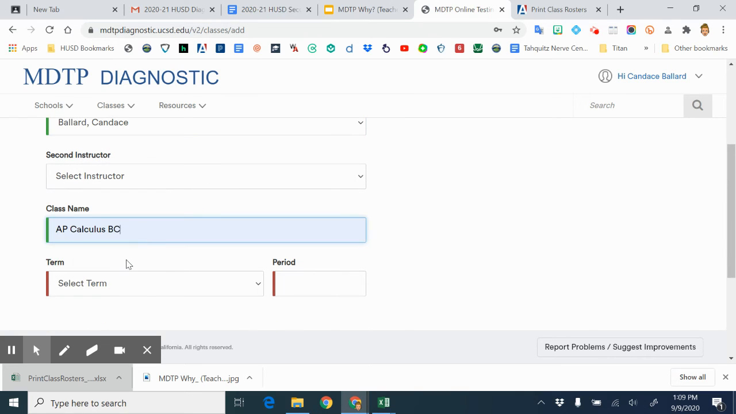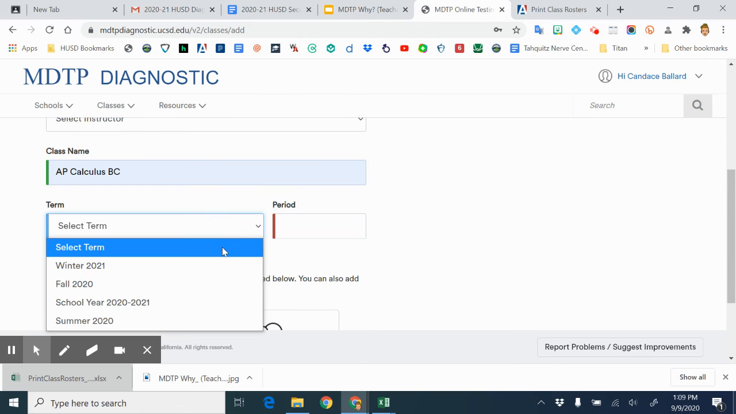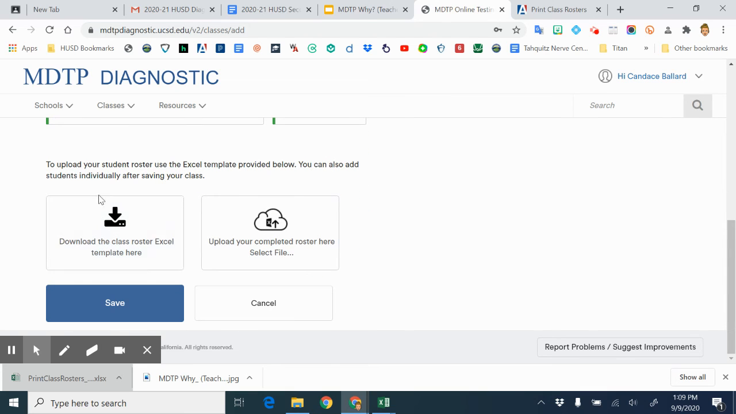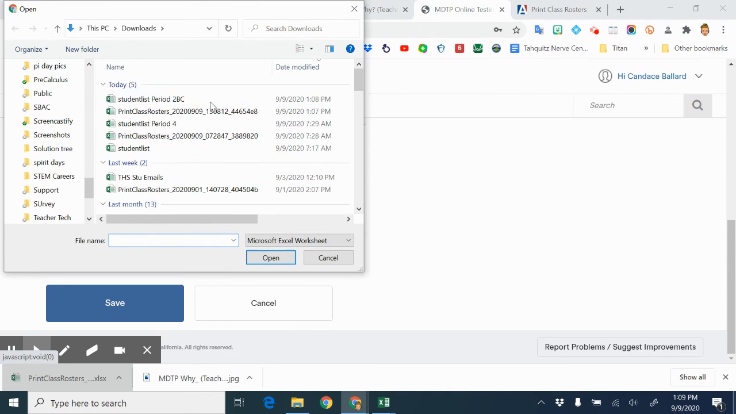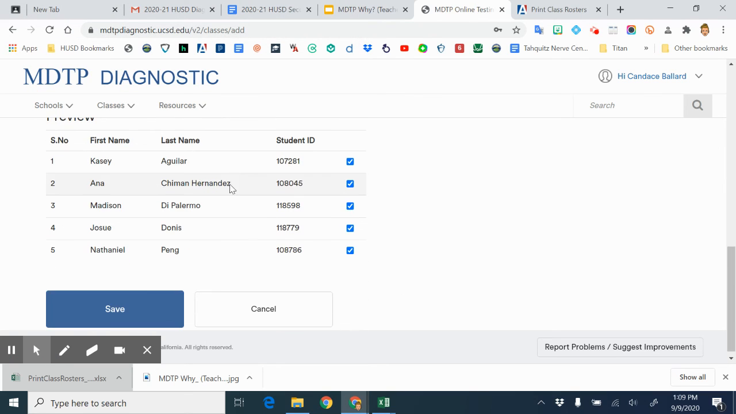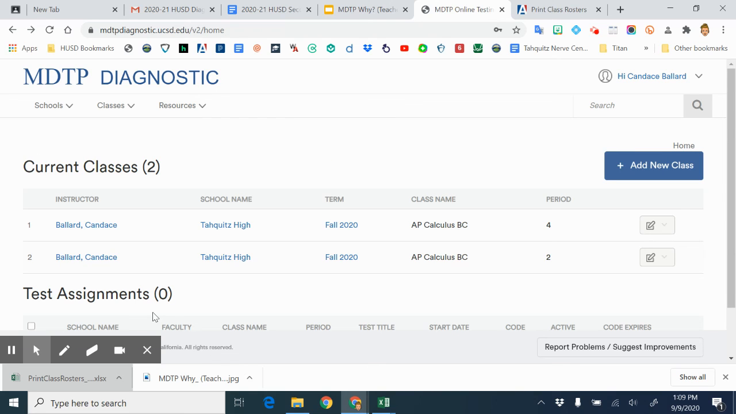I am doing AP Calculus BC. I know that this is the fall 2020, and I'm going to pick on period 2. If you didn't download that Excel template, it is right here, but I've already filled that out, so I'm going to click upload my roster. And I know that it was my student list period 2 BC. I'm going to click open. And my students came in, and I'm going to click save. And then that's how you add a class to the MDTP system.